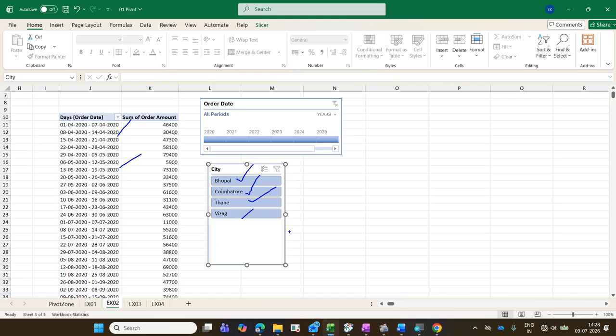If you have 4 cities, I can select a particular city here and see it, and I can copy and paste and send it. Suppose I have 40 cities, 100 customers. You cannot filter, copy, paste, which is very complicated.